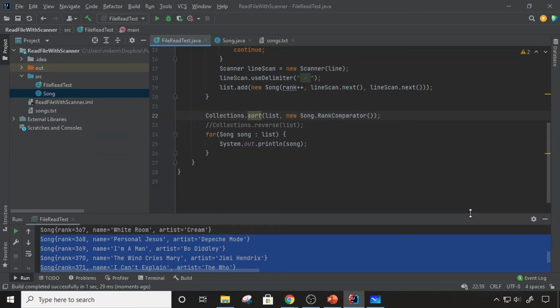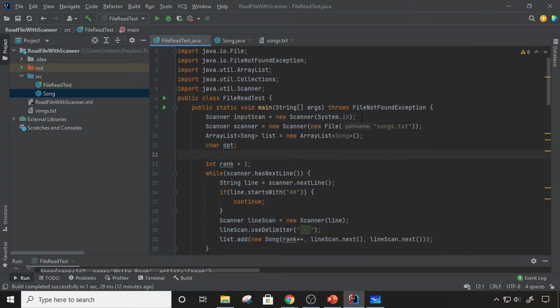I'm going to make a menu to make this list a little easier to deal with so I don't have to sit here and keep changing this. So I'm going to make a menu like we've been doing. And I'm going to ask the user, how would you want to sort the list of songs? And they're going to enter in a value, and that's how I'm going to sort. All right, so here's what I did. I went ahead and made a new scanner that's going to listen to the keyboard, and I made a char that's going to hold the option that the user enters.